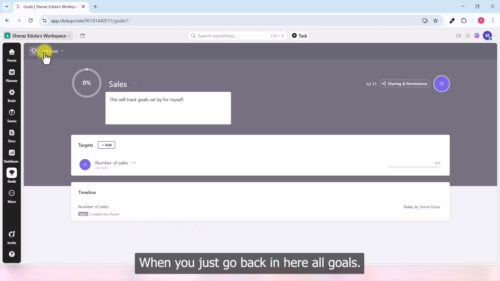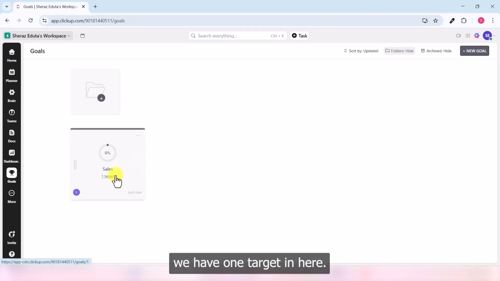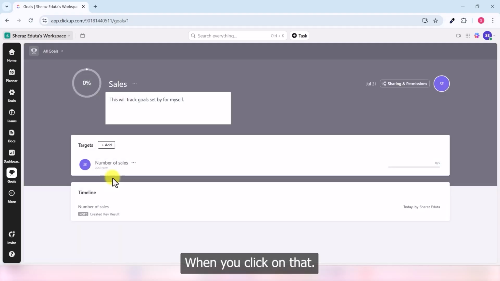When you just go back in here, all goals. So here you can see we have one target in here. When you click on that, here you can see we have 0 sales out of 5 till now for this month.